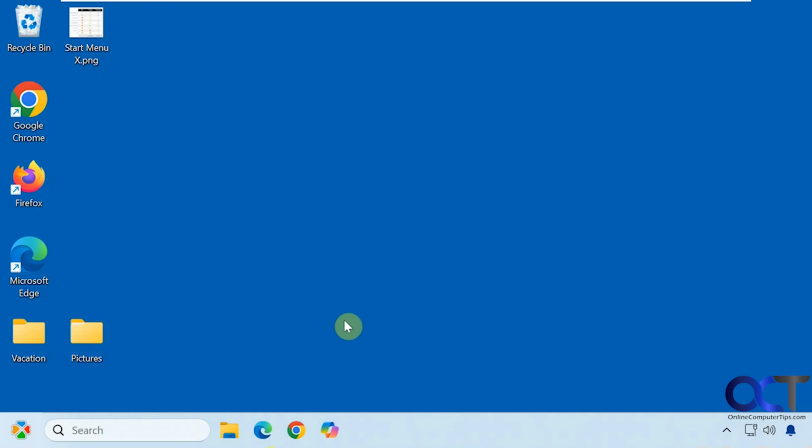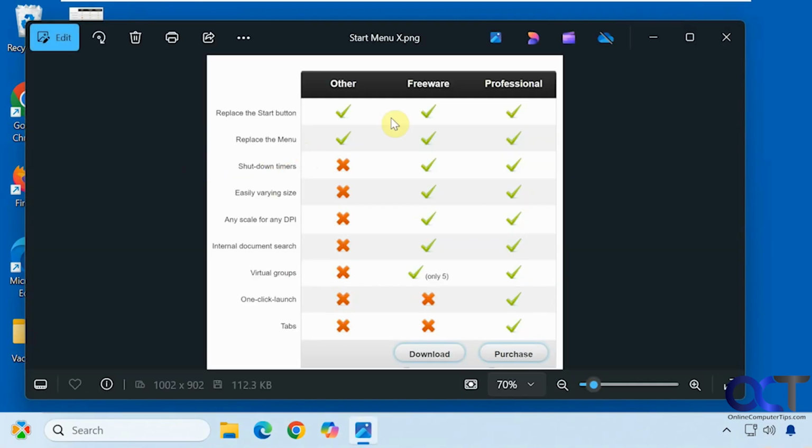Hi, in this video we're going to be talking about a start menu replacement for Windows 11 called Start Menu X. Then again, you could probably use it for Windows 10 as well. So if you're not a fan of the default Windows 11 start menu, you could use this app. There is a free version and a pro version. The free version has most of the features of the pro version, except for one-click launch and tabs, and there's actually a 30-day trial of the Pro version when you install it if you want to try that.